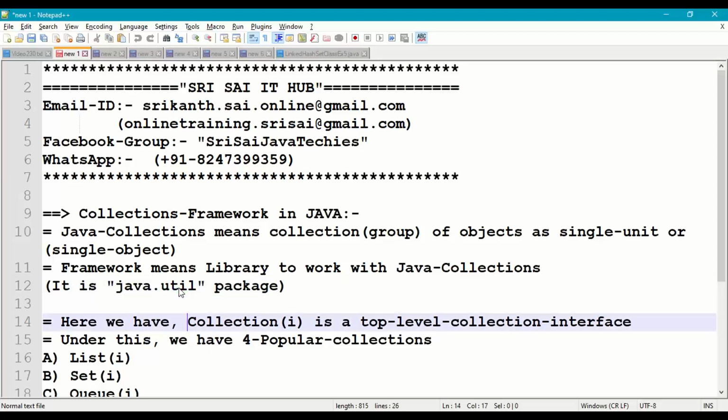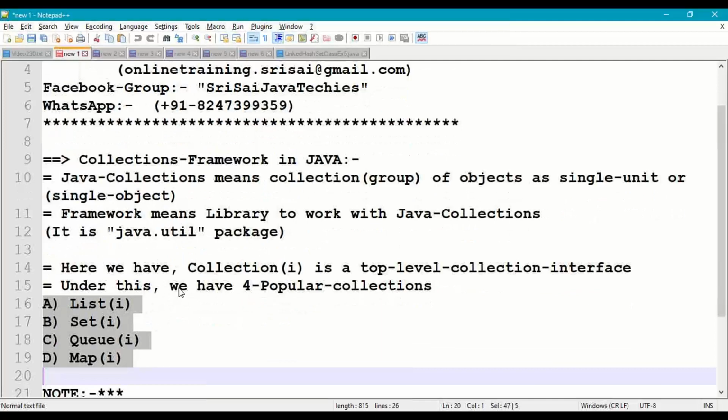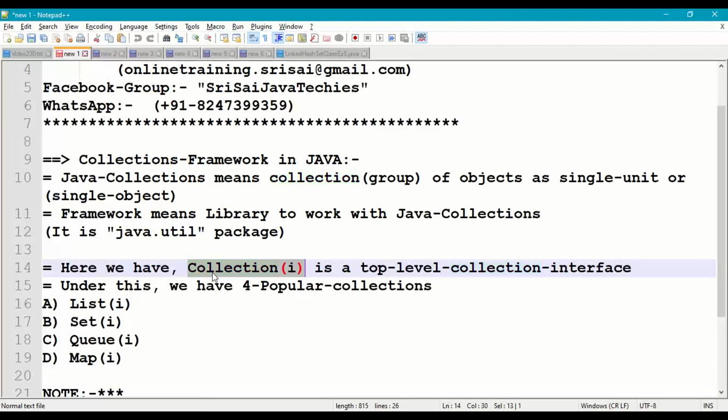So in the java.util package collections framework, we have the Collection interface, which is a top-level or base interface for all collection classes and interfaces. Under this Collection interface, we have four popular collections. First one, List collection. Second one, Set collection. Third one, Queue collection. Fourth one, Map collection. And all these collections are sub-interfaces of the Collection interface in the Java Collections framework.